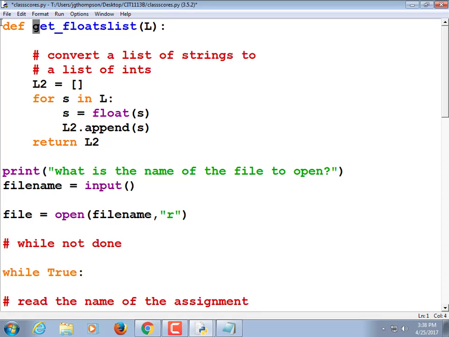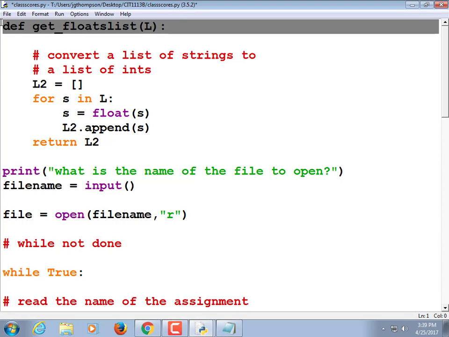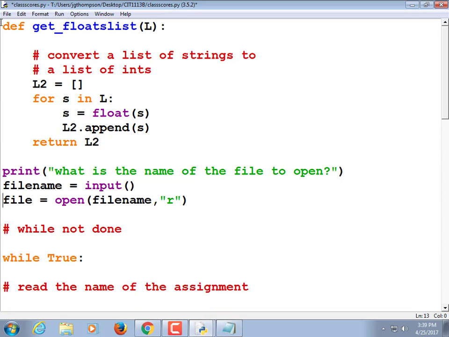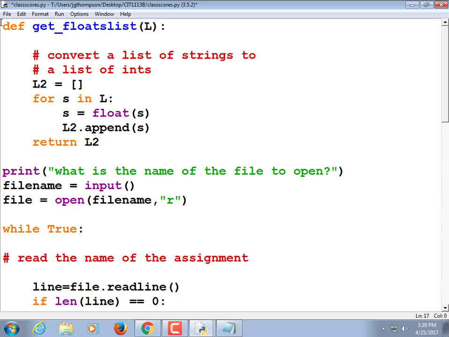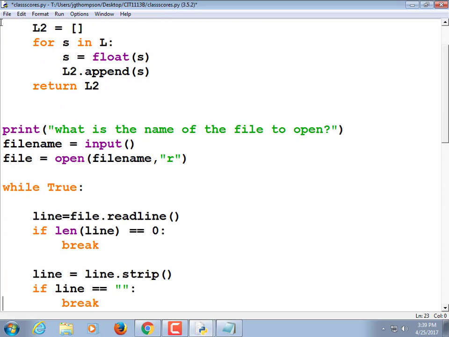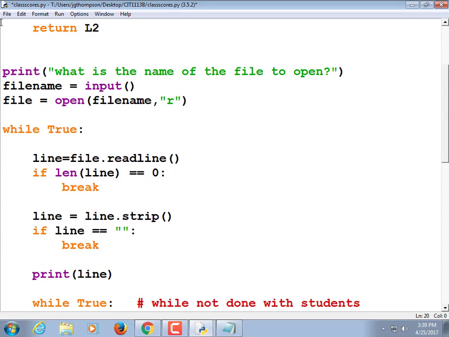So one mistake I've seen is that get floats list, I may have called it something else when I was invoking it down south. So there's your get floats list function. Pause it, enter all the text. I'm going to remove the comments as I go, and then you can still pause it. Okay, so here's where we're going to what is the name of the file to open, all the way down to here. We could fix this a little bit.